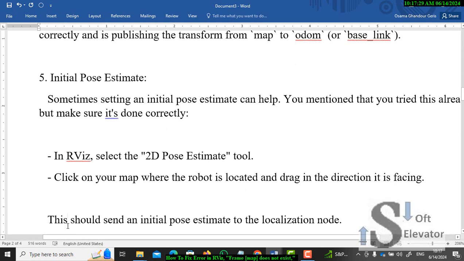In RViz, select the 2D pose estimate. Click on your map where the robot is located and drag in the direction it is facing. This should send an initial pose estimate.